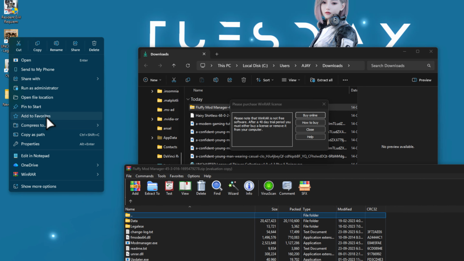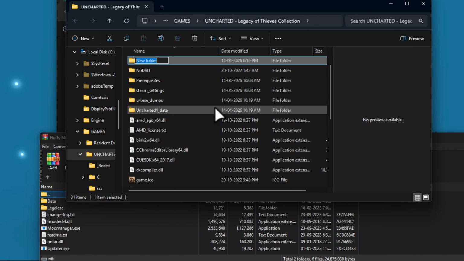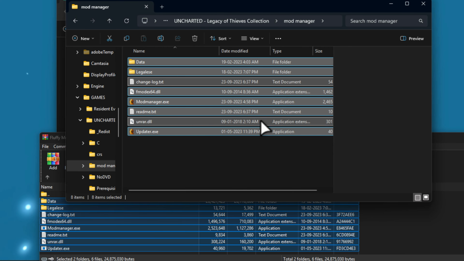Right click on the game and select Open File Location. Right click on blank area and select New and select Folder. Name this Mod Manager and press Enter. Open Mod Manager, drag and drop all these Mod Manager files inside.